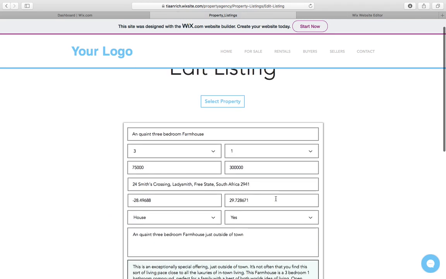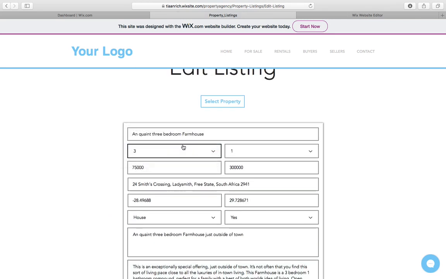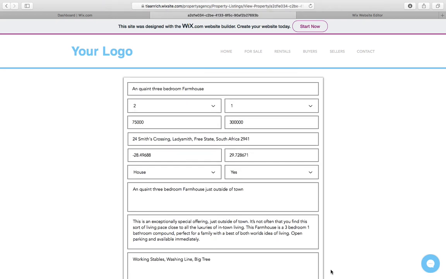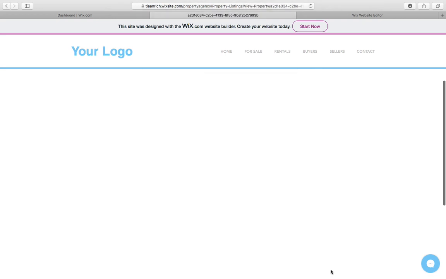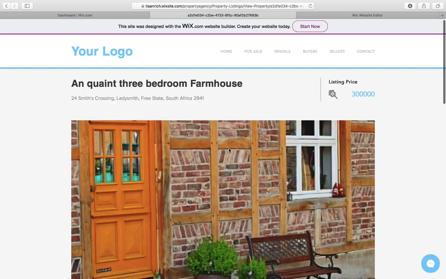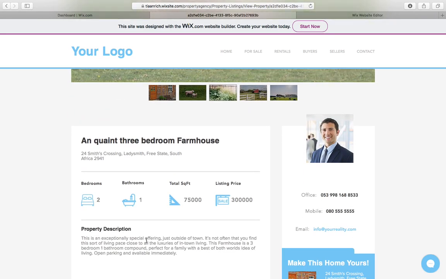Now that's great, because now I can go and change it. I can say this one, I made a mistake, it doesn't have 3 bedrooms, it only has 2 bathrooms, and I can go down and update the listing, and it will be changed on the admin side. You can see there that it's been submitted. Similarly, it just took us to this house. So you can see now the bedrooms has been updated to 2 immediately.